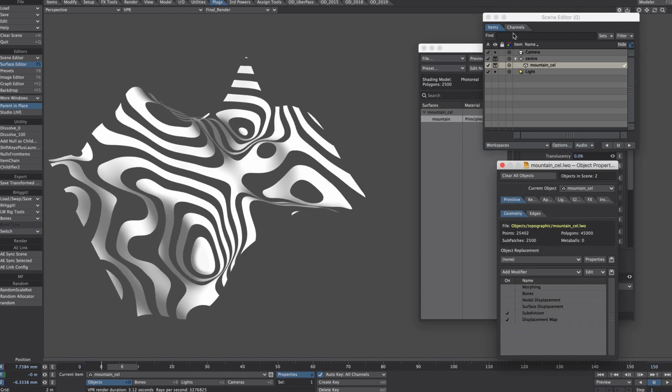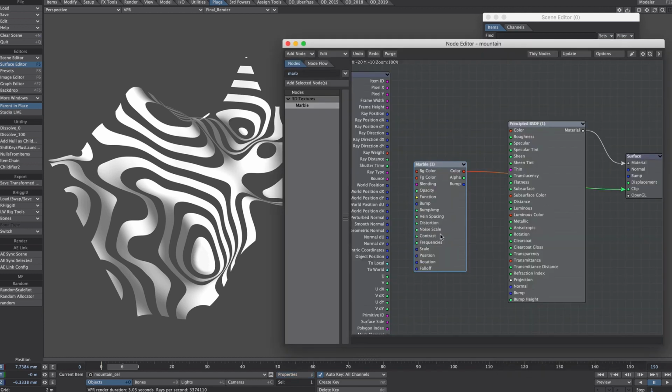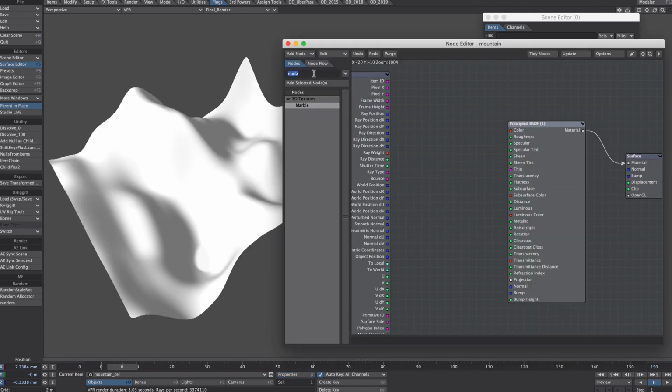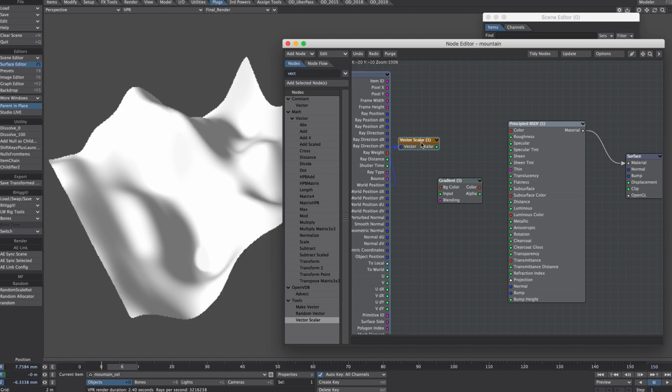Now let's try another approach which gives us slightly more control. Clear out this. Let's go for a gradient and a vector scalar. As I mentioned earlier, this is a displaced mesh. If we take object position, it'll just think it's a flat plane. So let's go from world position into the vector scalar. We need the Y position and then the Y into the gradient.